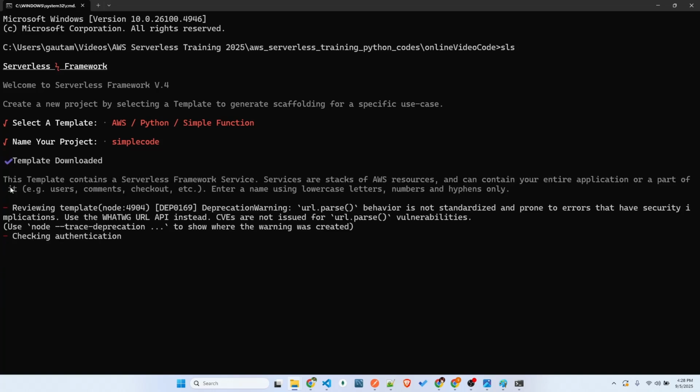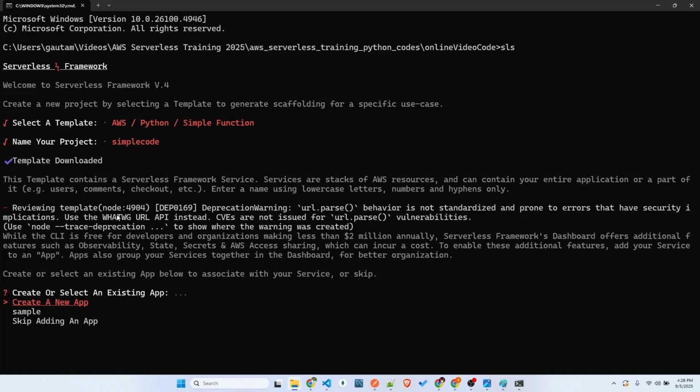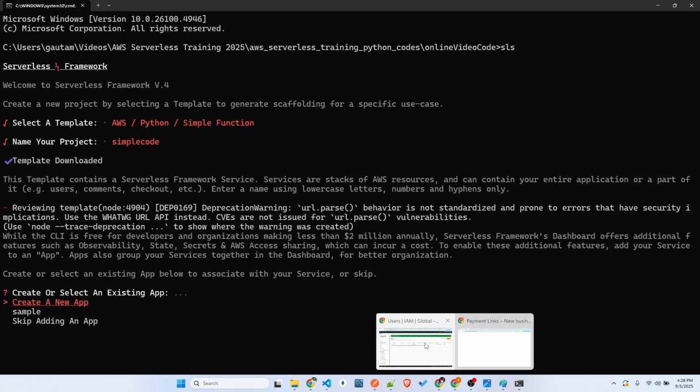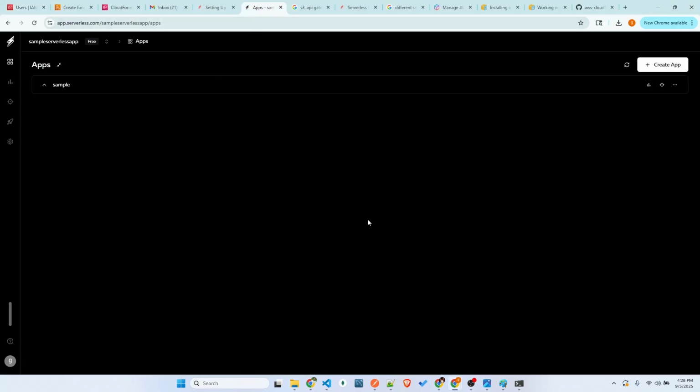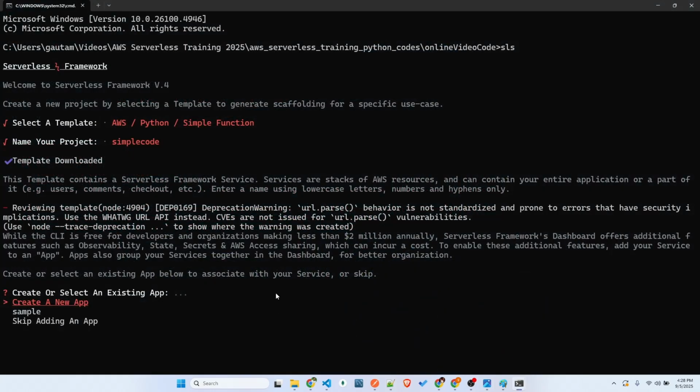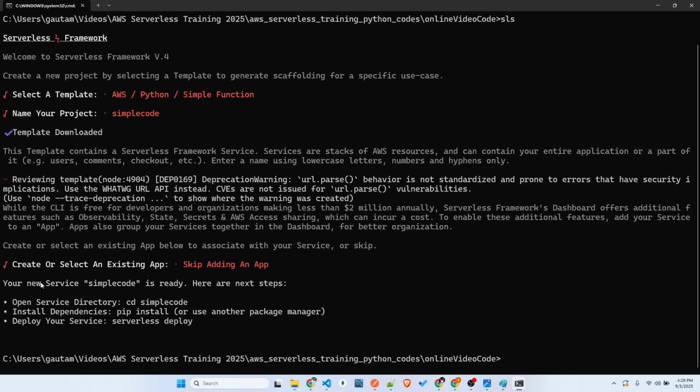For the first time, it tries to ask you to log in to the dashboard. I showed you the serverless dashboard, and it has a couple of questions for you. You can log in through the browser and create the organization there, but I'm just skipping it. The next part is creating the app, which you can also skip. In the serverless dashboard, it will be created over there so that you can monitor the app and its metrics. But I'm skipping that for now, and it just created a simple folder.